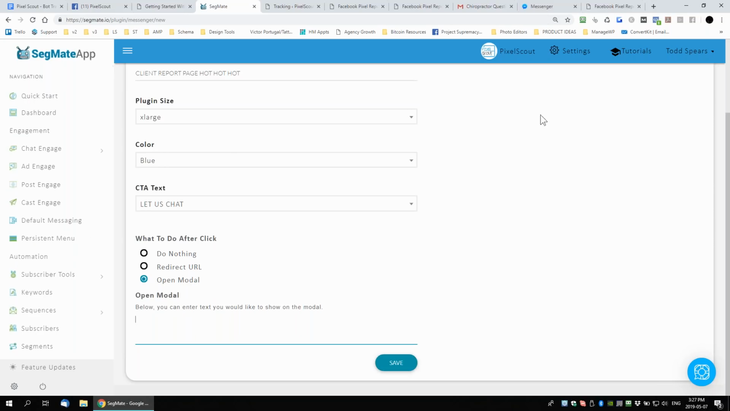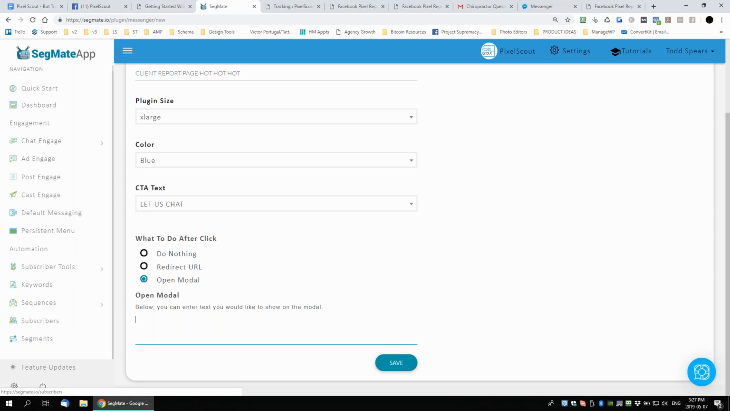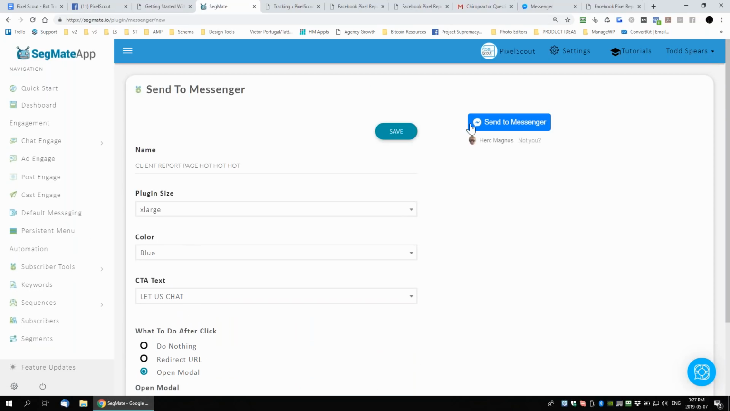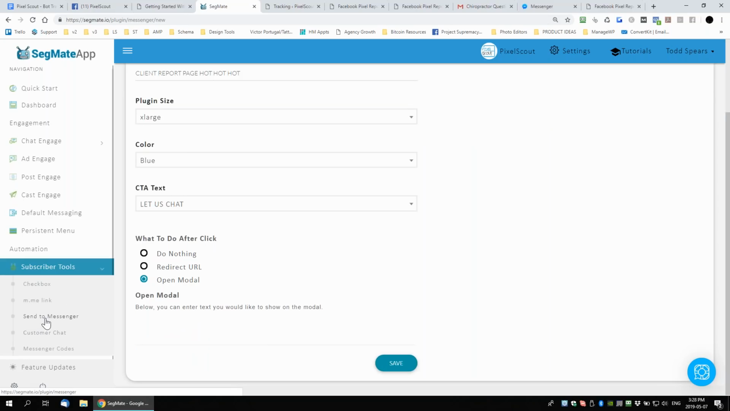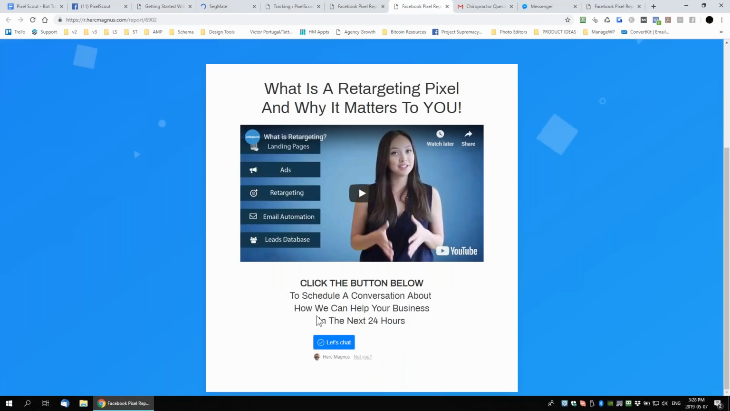So let's go look at the one we have live. Once you've built it and supplied the rules for the button, basically the rules are what size is the button, what are the words in the button, and what happens after someone clicks the button. Those are the rules that you set up on this page. So we're going to go back to subscriber tools and go back to the send to messenger button, because that's the one we're building right now to host on the report page, this little let's chat button, right? So now, let me load this page.